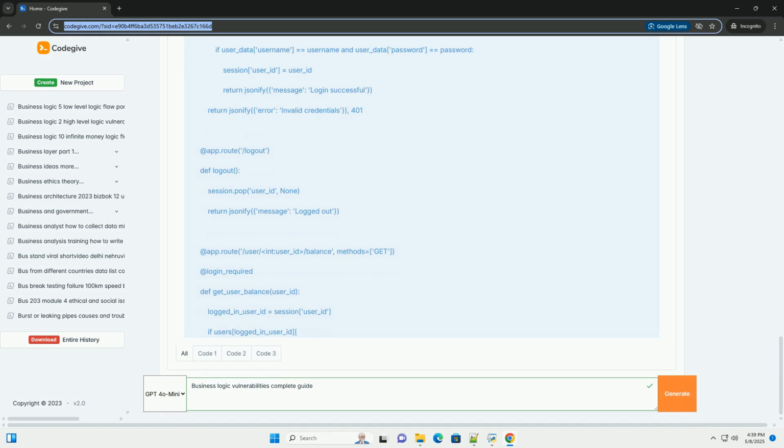2. Logic bugs in multi-step processes. Description. Many applications involve multi-step workflows, for example ordering a product or applying for a loan. Bugs can occur if the application doesn't properly track the state of the process or if steps can be bypassed or repeated. Example, e-commerce discount abuse.